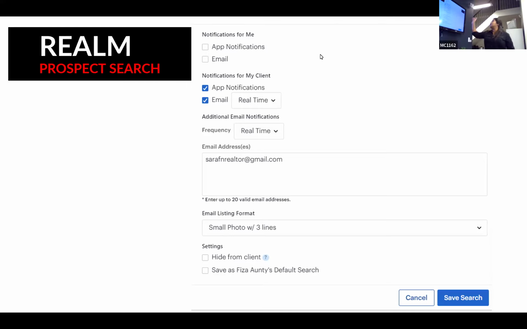Once you're happy with the parameters of the search, you can save the search and it will take you to this page where you're able to set up either app notifications, or emails, or you can do both. So you can tick off both of those things. There's notifications for me, as well as notifications for my client. You can pick and choose however you want to strategize this.